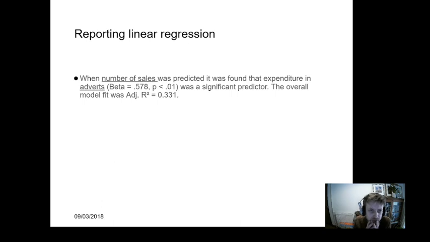Let's take a look at how we can report linear regression. So we have this piece of text here which you might find in a report. It says the number of sales was predicted. It was found that expenditure in adverts, beta 0.578, p less than 0.1, was a significant predictor. The overall model fit was adjusted R squared of 0.331.